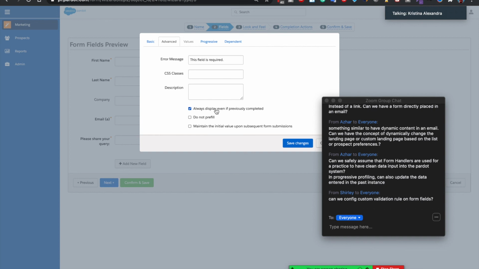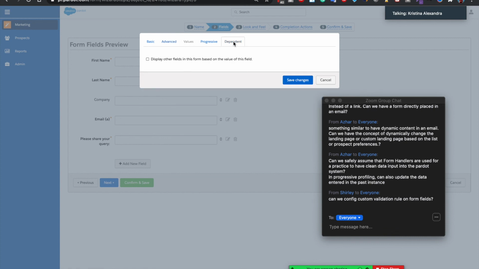Can we configure custom validation rules on the form fields? So you can have dependent fields like we discussed here, based on the specific value, display or not display the additional fields, but you don't have validation rules inside the form. This is Salesforce functionality, but you have dependent logic if you need to.